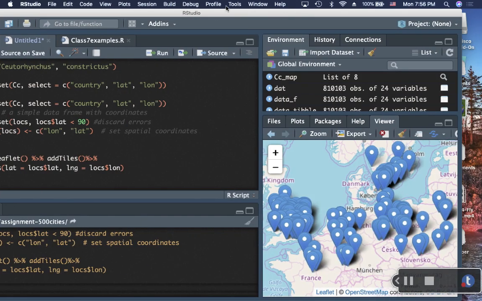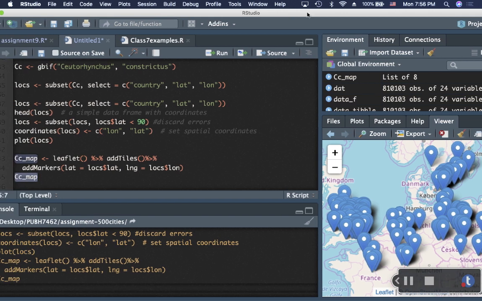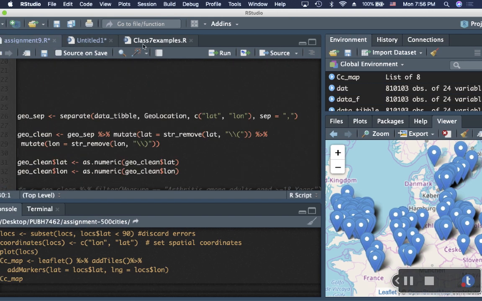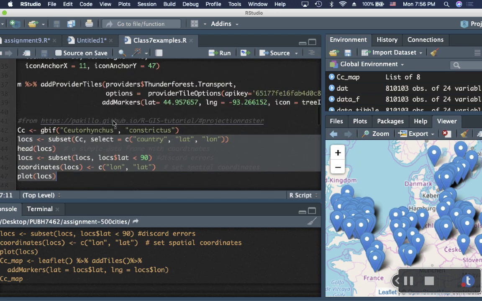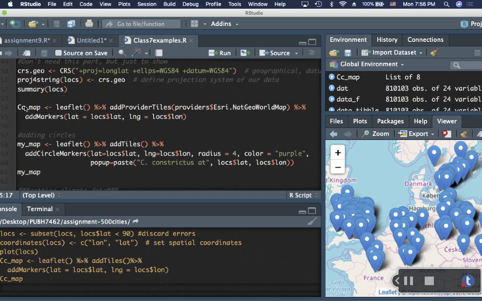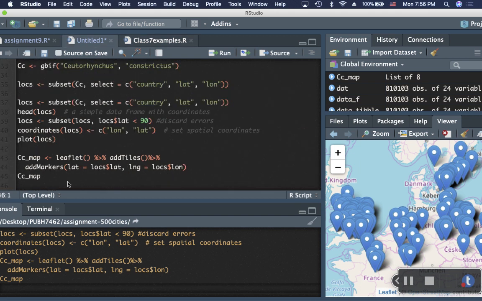There we go. So that's where they are in Europe. That's the 300 or so location points that they just pulled from GBIF for us. And I really like this one with the Esri Nat Geo world map, so I'm just going to throw that up there.